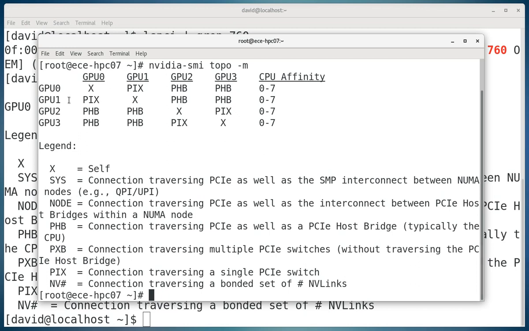It's connected to card 1 on traversing the single PCIe switch. So this is on the same switch. GPU 1 is on the same switch as GPU 0. And the rest of the cards, or the rest of the information, reads the same way.